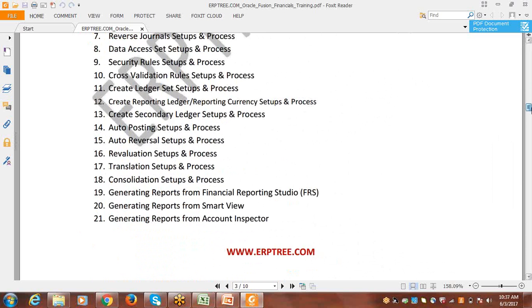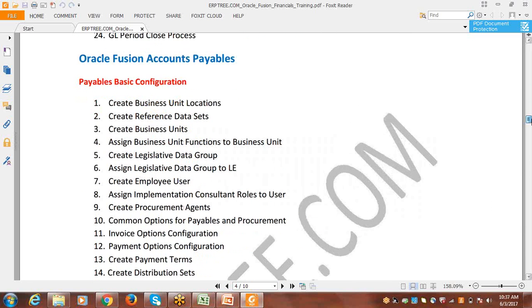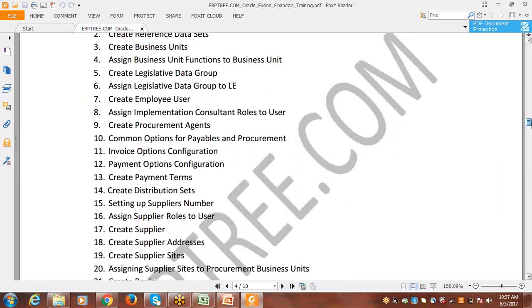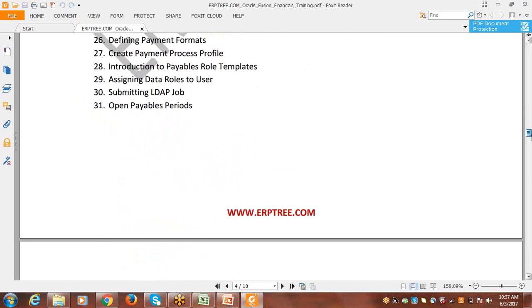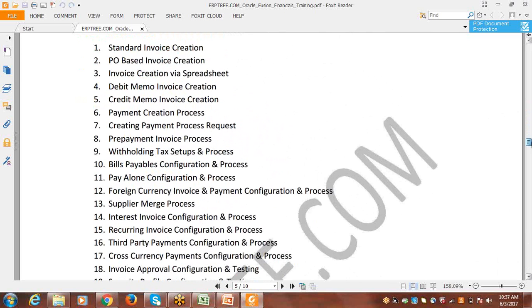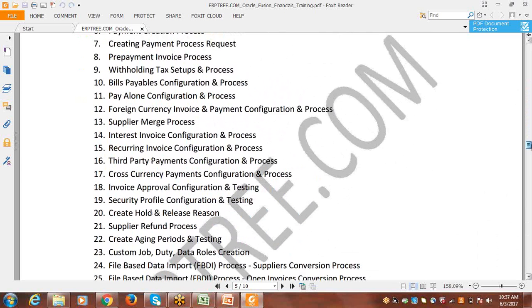So including consolidations and payables. These are the configurations we are going to set up in the system, and these are the different concepts which we are going to cover. We are going to cover conversions also in payables. It's not like just showing, we'll execute it. We'll be executing the complete process.